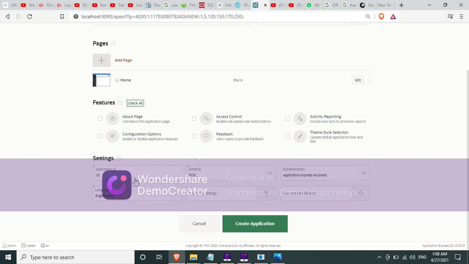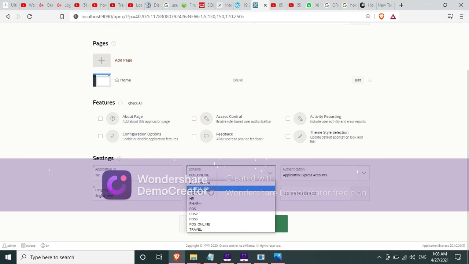Here application ID 112 and schema, which schema you are going to add. Because I am going to develop a point of sale, I want to add POS_online, because I have created that before. A lot of schemas are displayed here because I have added these schemas to my workspace, and I can use them in any applications that I wish.